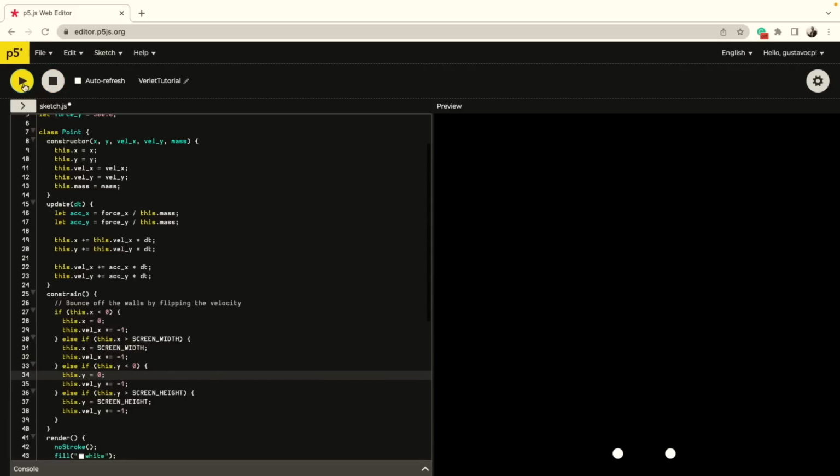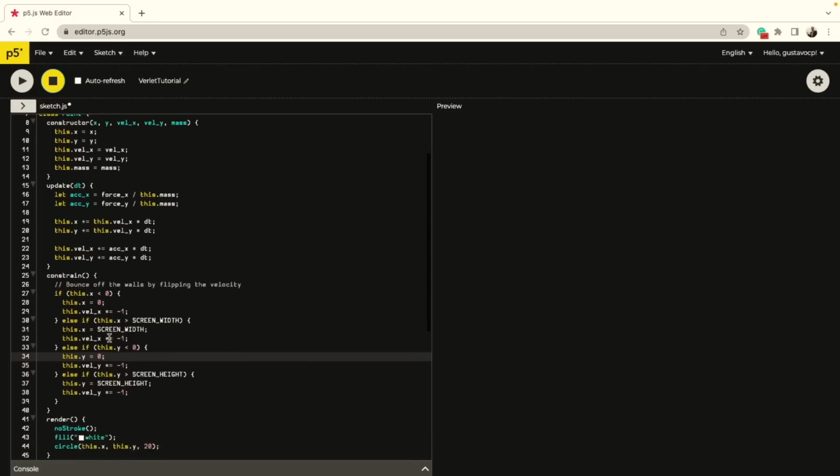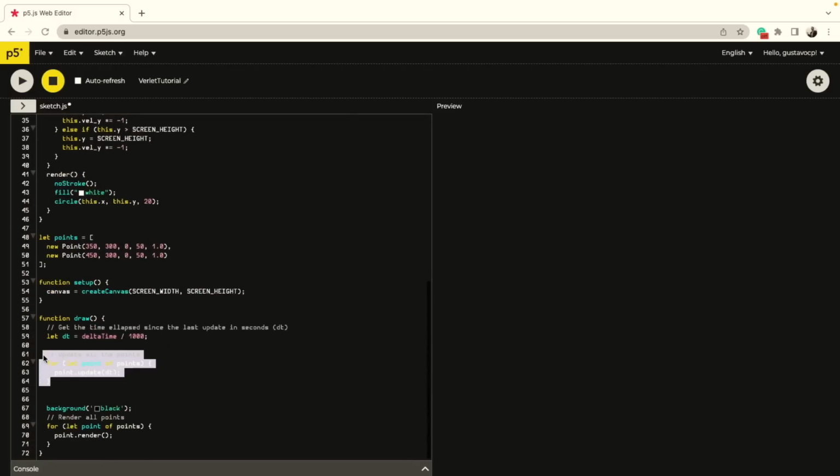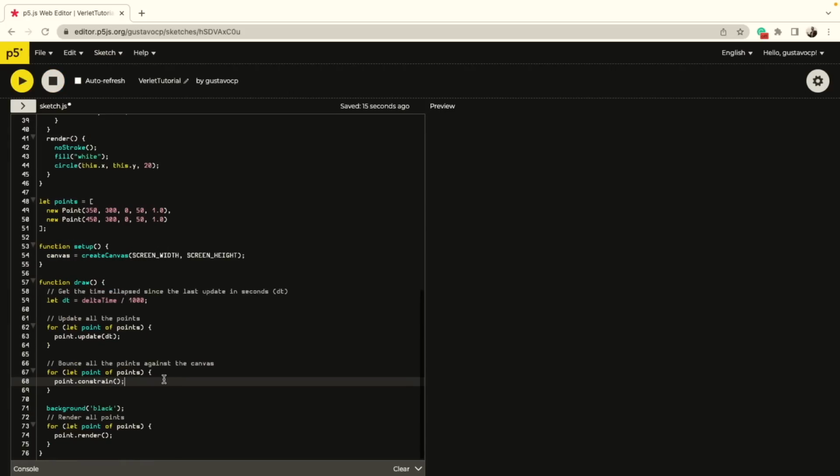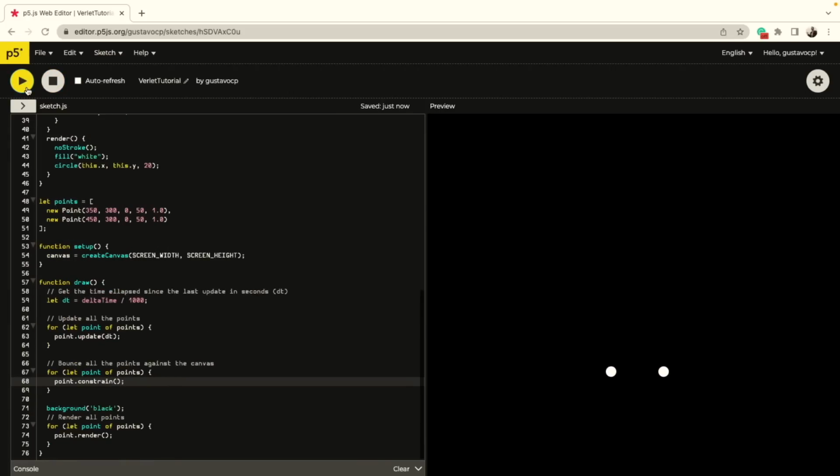This is us bouncing against the walls of our canvas, which will give us exactly the, oh, I have to call this constraint method, of course. So for all the points, let's do this constraint after the update. For all the points, we bounce them against the walls of the canvas, and we constrain those points inside the canvas. So save it. Let's run this one. Beautiful. So you see, as we reach screen height, we flip the velocity and it goes up.